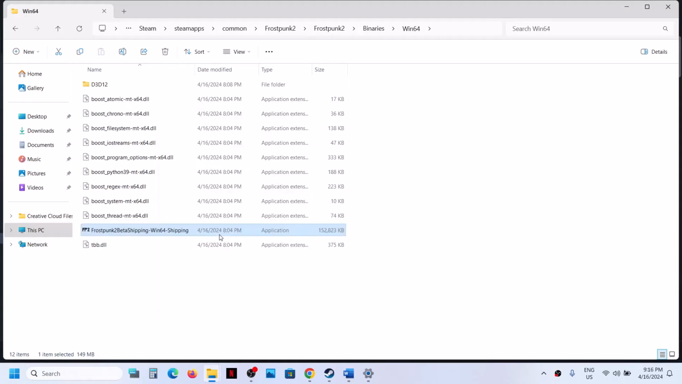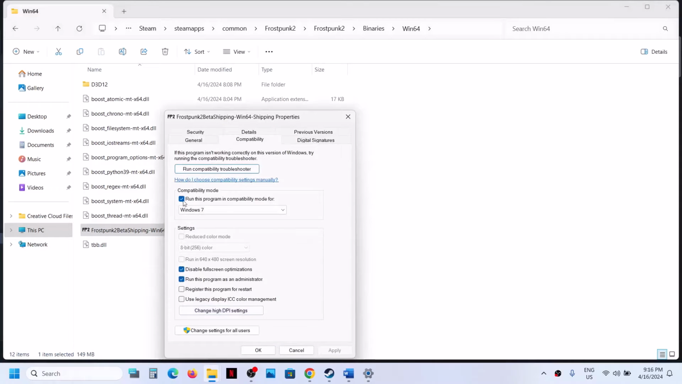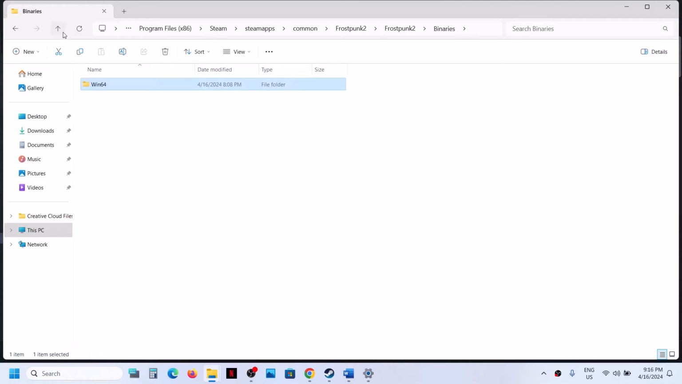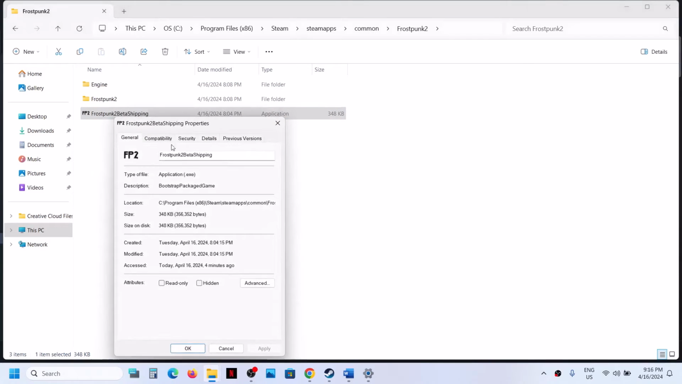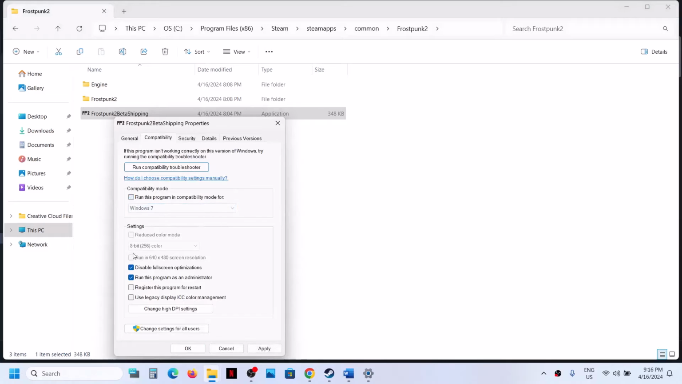Still not working. So when you put a check on all these boxes, if it's not working, you can uncheck all these boxes, hit apply, click on OK, go back and do the same thing with the first exe file, make a right click, select properties and uncheck all these boxes and follow the next step.